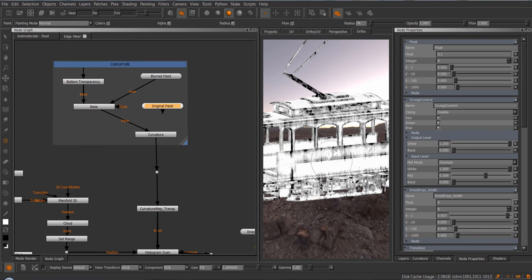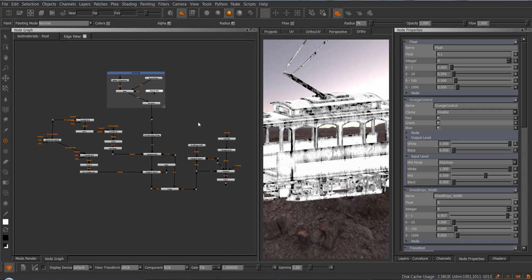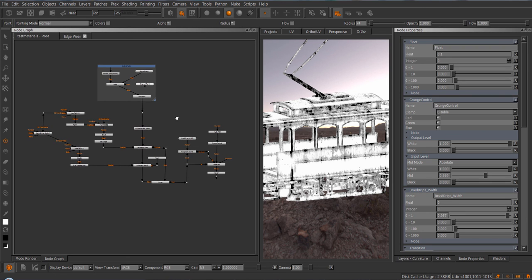So now that we kind of have our base going, let's try and turn this into a node that we can publish and use in other projects.